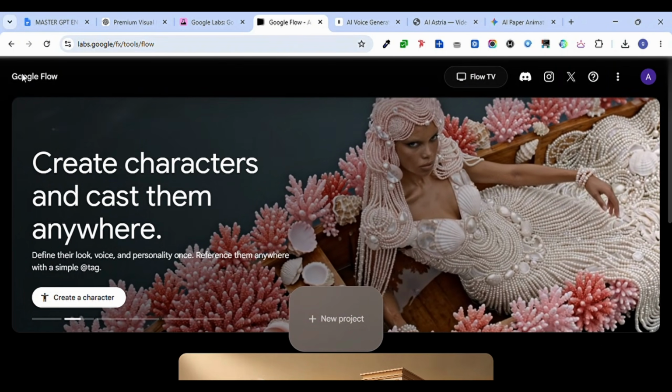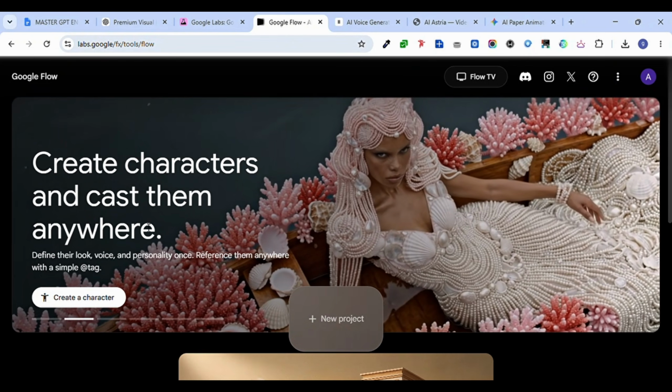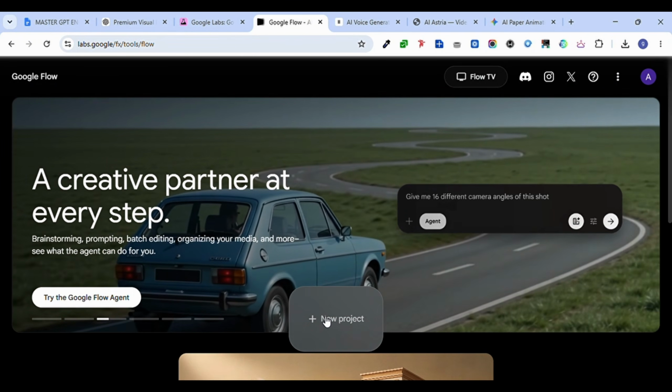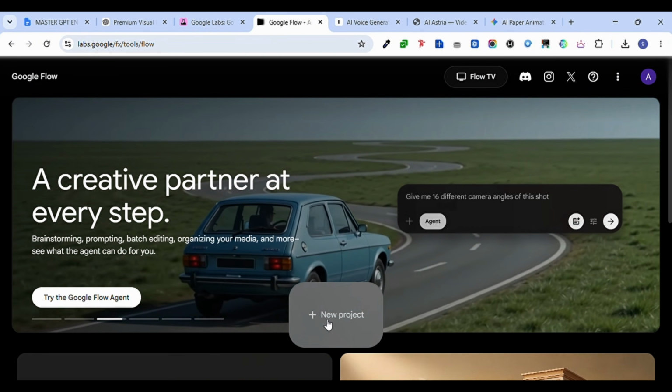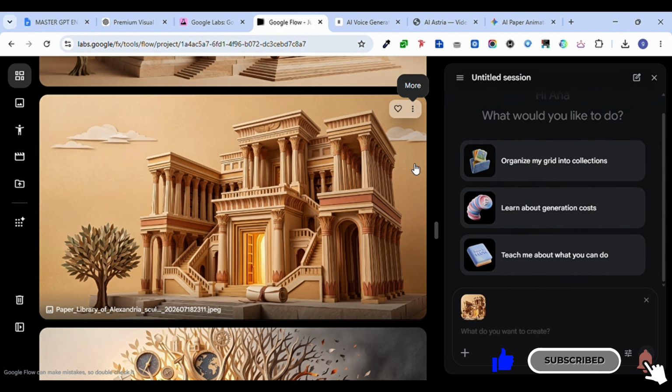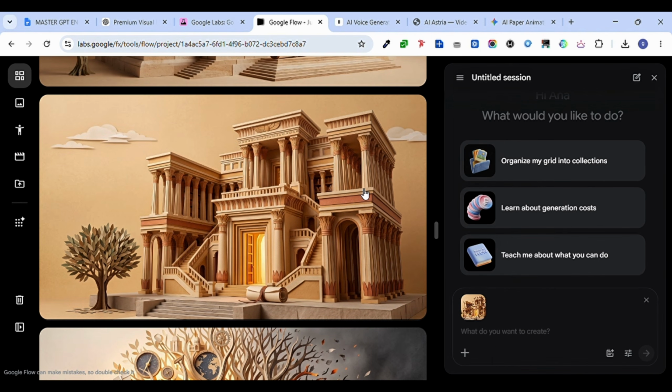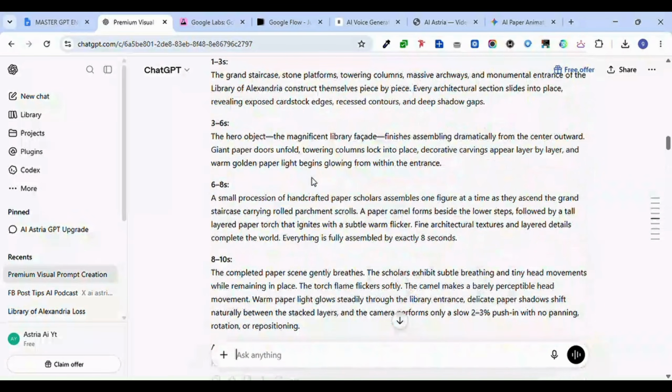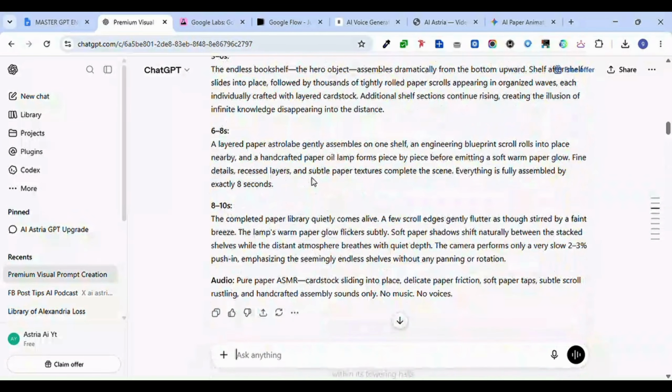Okay. Step 3. This is where it becomes something else entirely. We're going back into Flow AI, but now instead of generating images, we're going to animate them. Start a new project and upload the first image you downloaded. Now, here's where you have 2 options. Option 1. Use the specific video prompt that ChatGPT generated for this exact image. That gives you very precise animation control.